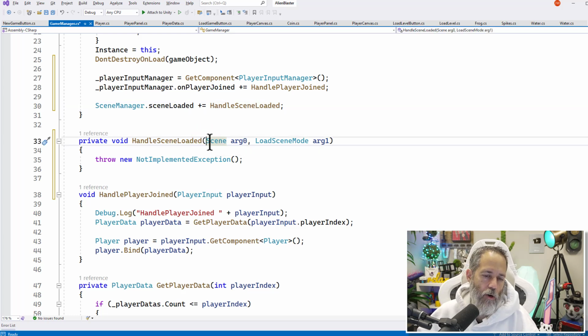The argument is named arg0, which is the scene that got loaded, and then another argument for the load scene mode, which will tell us whether the scene was loaded additively or if it was loaded to replace the current scene. You can do it two different ways. We haven't talked about additive yet, so you can pretty much ignore that for now until we get into it. Let's delete the private keyword because we don't need it.